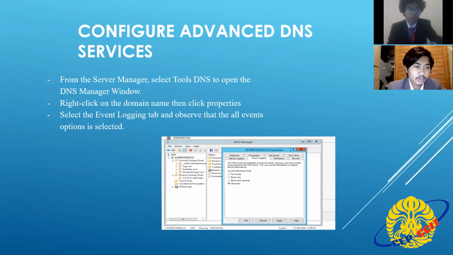First, from the Server Manager, select Tools, DNS to open the DNS Manager window. And then right-click on the domain name, then click Properties. And then select the Event Logging tab and observe that the All events option is selected. You can see the picture.